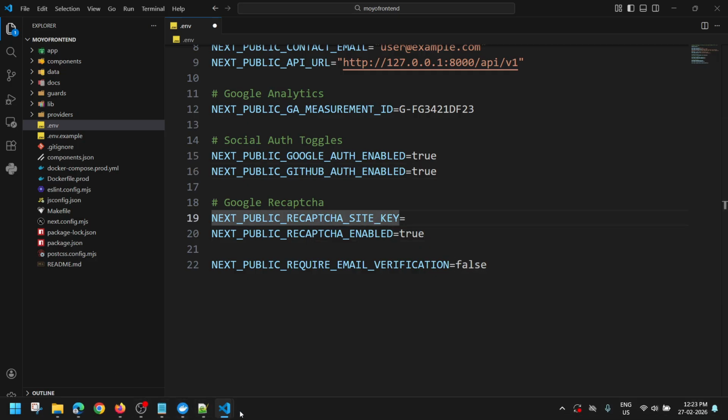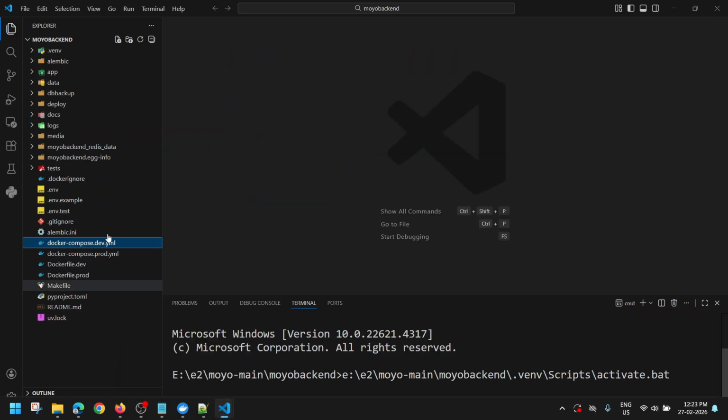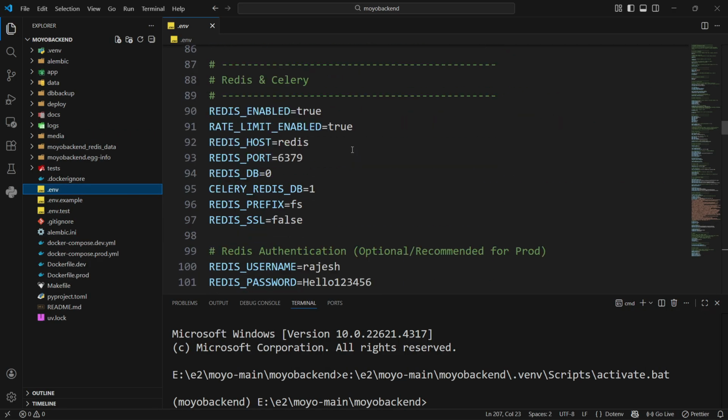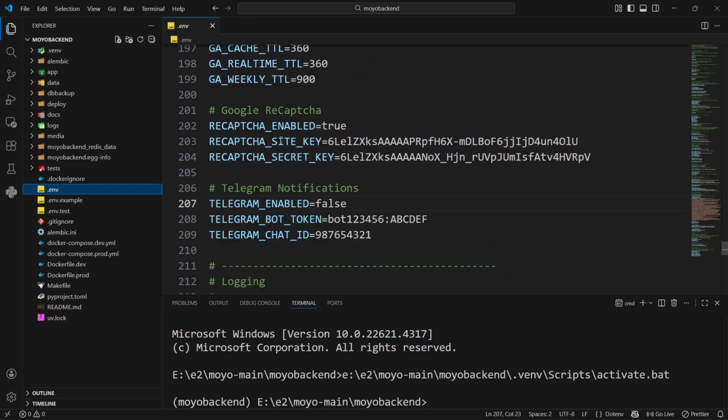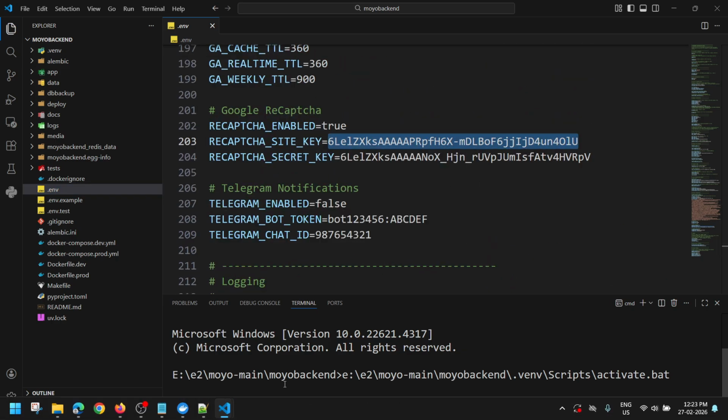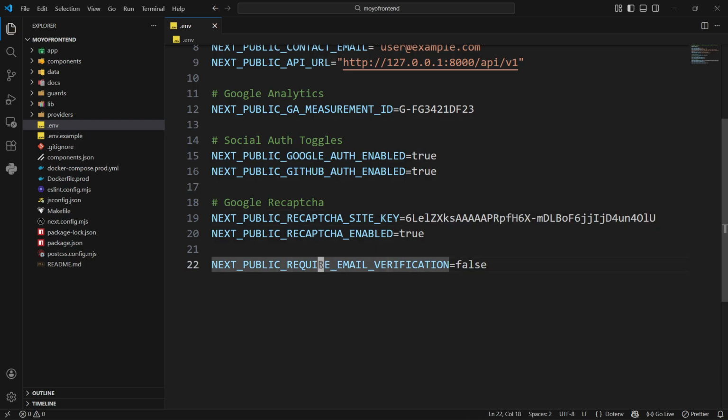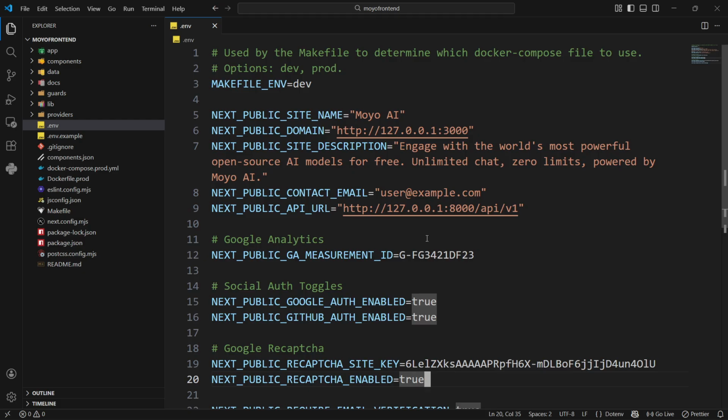So I'm going back to the FastAPI project .env, and I'm looking for the Google reCAPTCHA site key. Scroll down, this is the site key. Please make sure that you are copying the site key, not the secret key. Then paste it here. Email verification: if you have enabled require email verification in the backend, then you must enable it in the front end as well. This is all done. Now we can run this project.